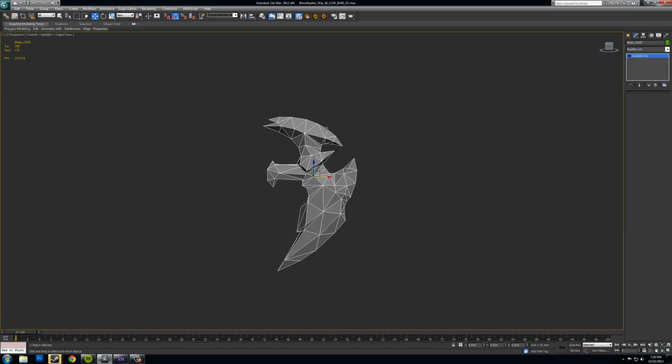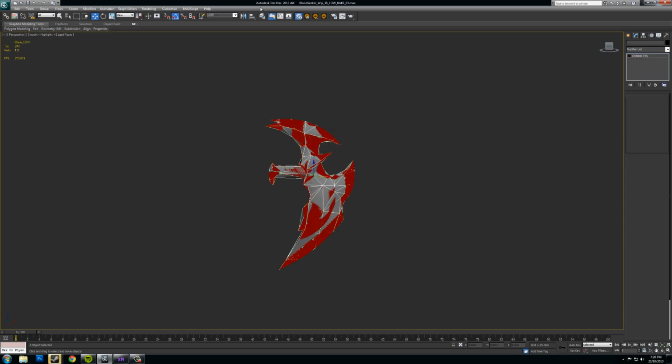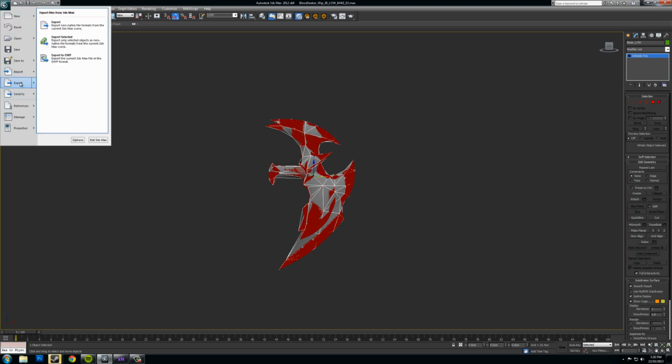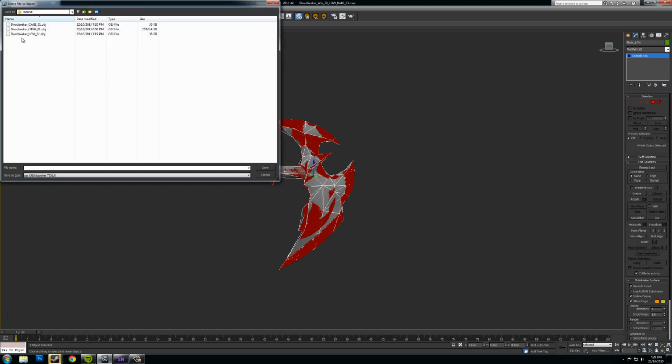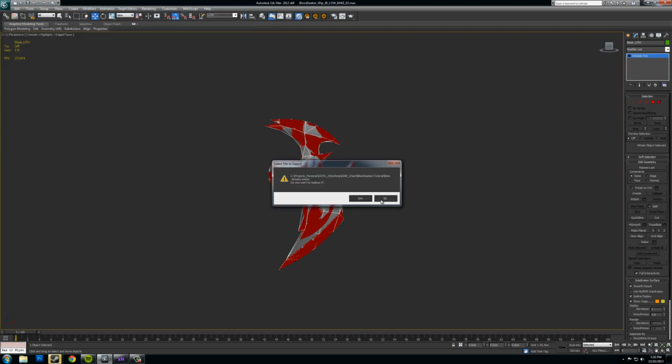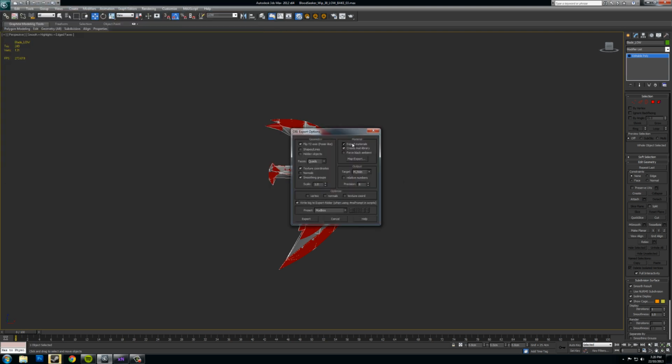Then I hide my cage file, and I select my low poly mesh. And I go to Export, Export Selected again, low, OBJ, turn off the materials, and make sure it's on triangulated, with the normals, and you want texture coordinates.